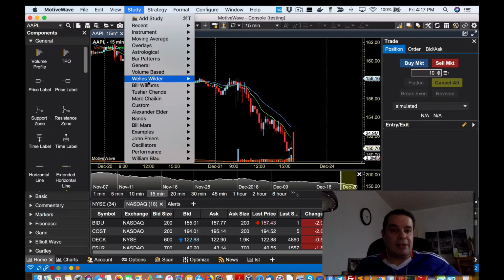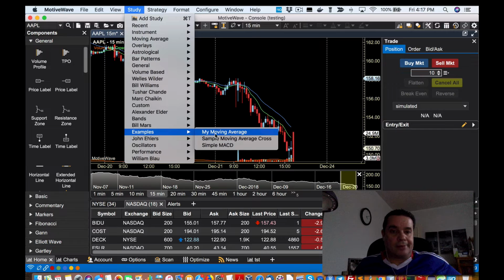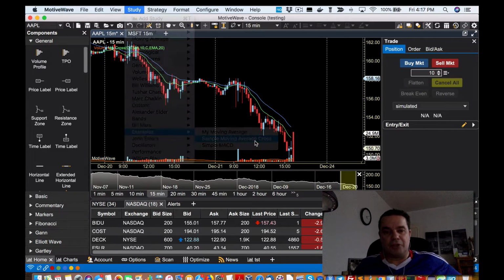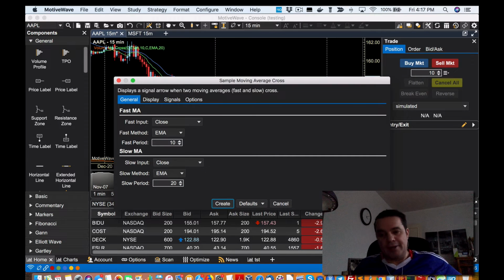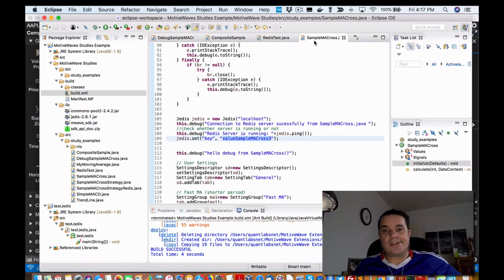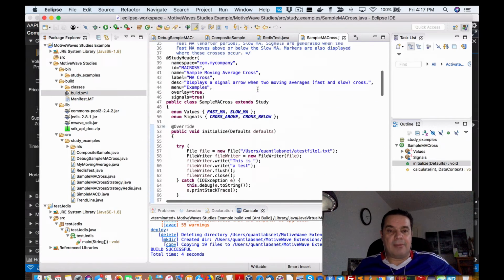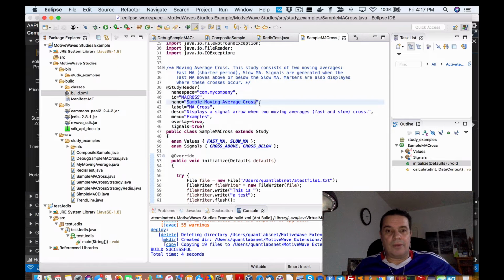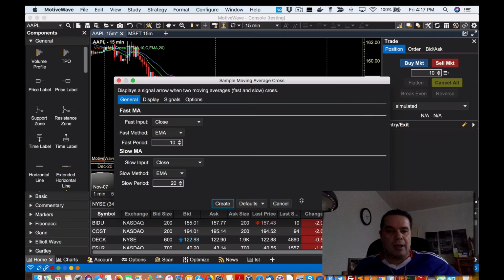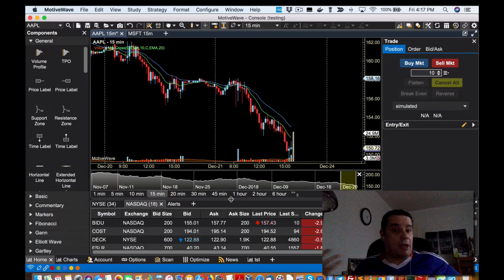Under the study menu here, you come under example. Where are you? Hello. Right here. So I do believe it's called sample moving average cross. I can easily show you how to, that's easy. Right here, sample MA cross, and then here in the profile of the admin of the console, we know that the name defined within MOTIVEWAVE is called what I just said, sample moving average cross. Awesome. So now we create, and that's all you need to do.